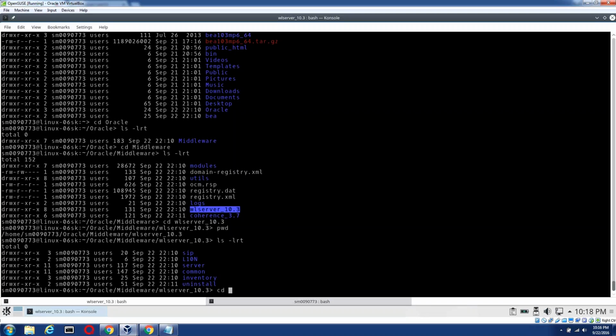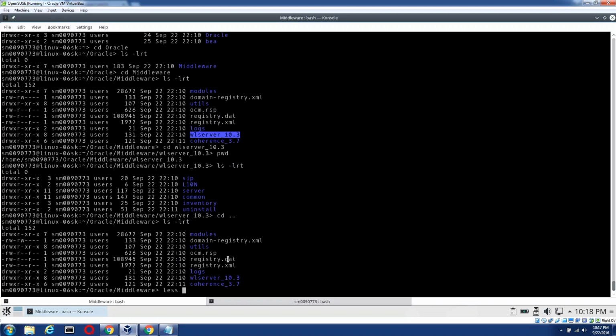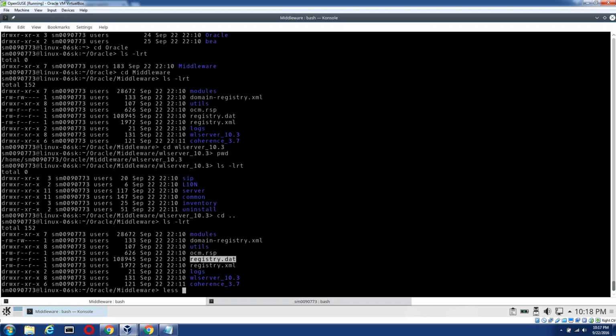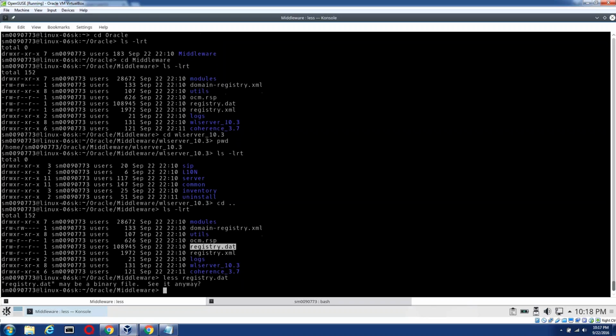Now I want to know what is my WebLogic version. How do I know my WebLogic version? I think we can check in this directory. See, it says WL server underscore 10.3. It never says 10.3.6. It's registry.xml. Okay, this one.